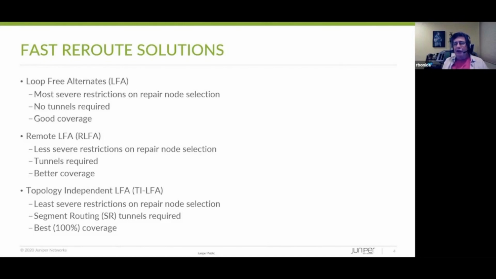That's why we say it's good coverage as opposed to 100% coverage. Now, RLFA has less severe restrictions on repair node selection. There are more nodes that can be the repair node. And the reason why is the repair node does not need to be directly connected to the PLR. If the PLR can reach the repair node over a tunnel that follows the pre-convergence IGP least cost path, that repair node is good enough. So the restriction on selecting a repair node is less severe.